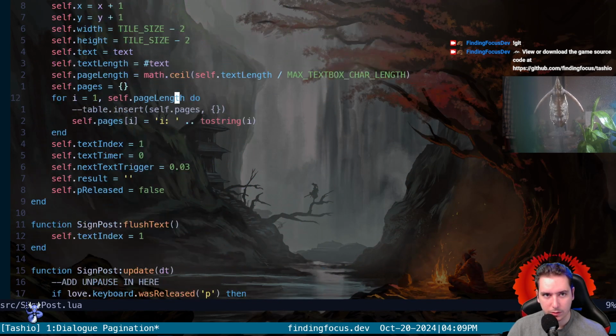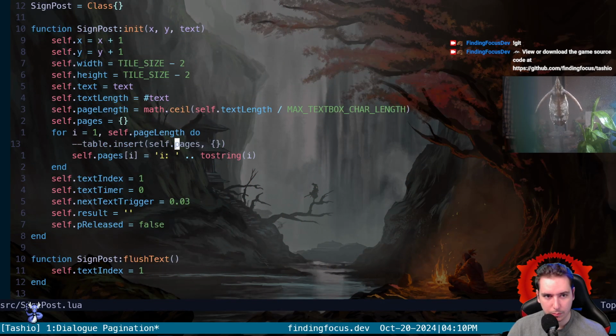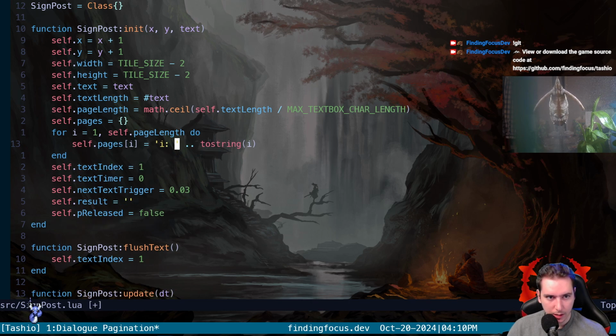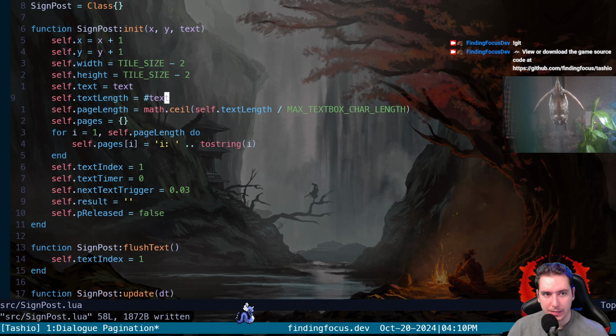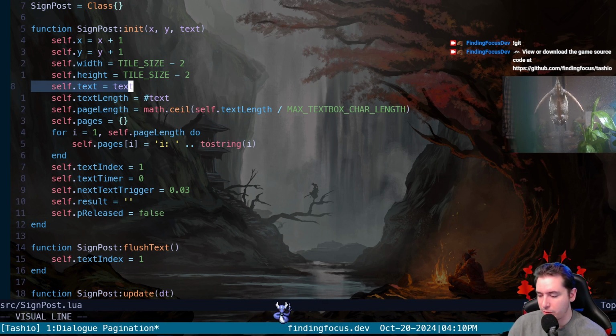So it looks like we don't need this pages. But since it's a table, we're saying go into the table at an index of an ith position and put in this string that we're saying. So what we need to do is take the whole text and break it up into substrings.